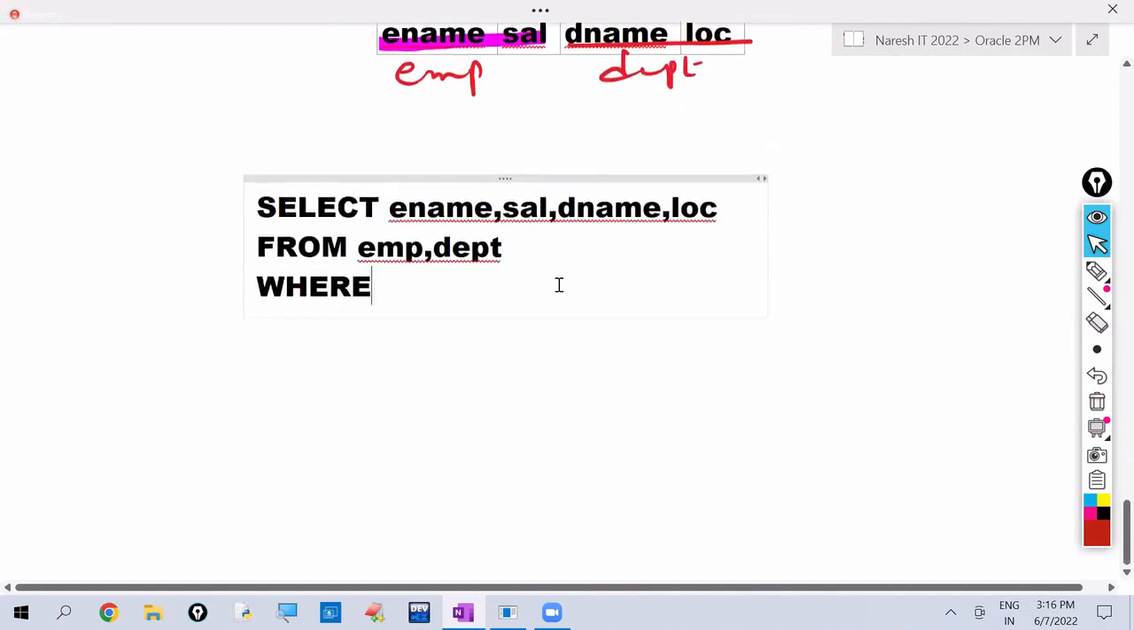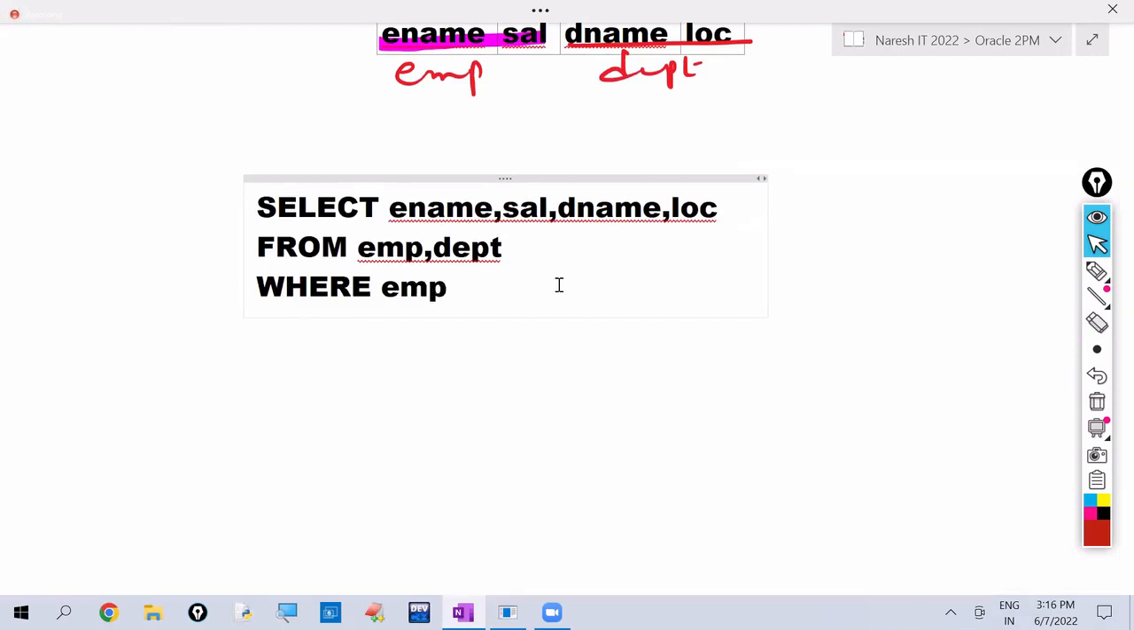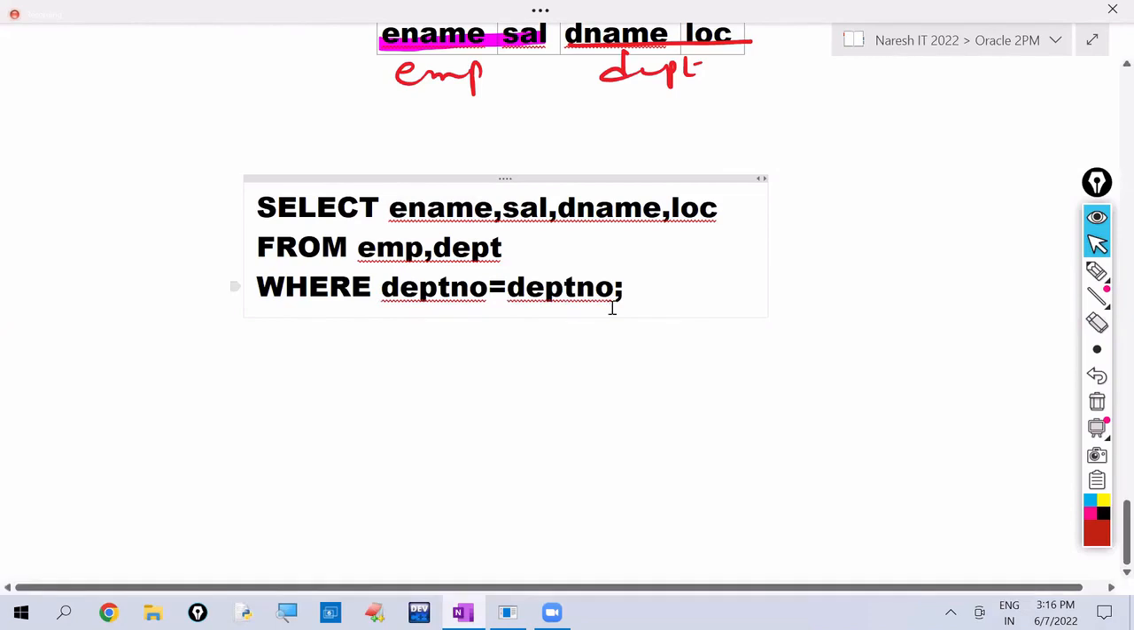Okay, then write the join condition here. Where EMP dot department number equals department number. Can we write it like this? No, we cannot, because it will get confused about which table's department number you are comparing with which table's department number. Naming ambiguity problem will occur. To avoid that problem, we clearly tell that the EMP table department number is compared with the department table's department number. So like this we are writing.